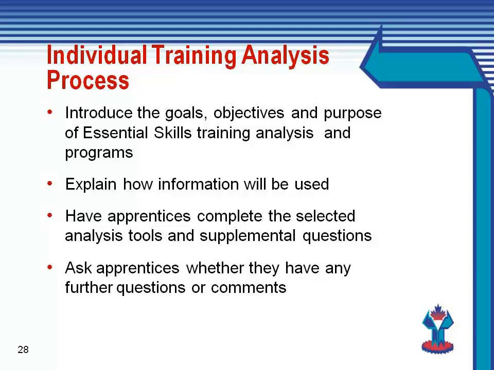Explain how information will be used. It will remain confidential, and only aggregated results will be used. Once they have completed the training analysis, ask for any further questions or comments. Finally, reassure them again of the confidentiality of individual responses.